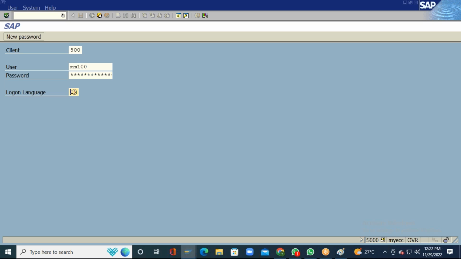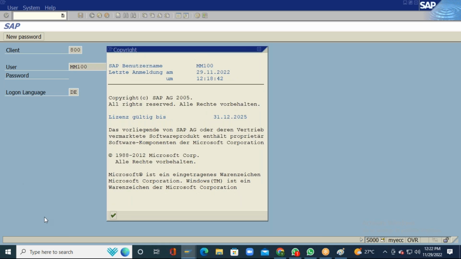and I will be specifying the login language as DE. DE is nothing but the German language. DE is the two-character code which is used to identify the language German. So I will be giving DE as the logon language over here, and I will click on the Enter button so that I will be able to get into the system in the German language.